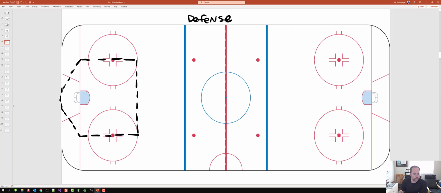Most goals are scored in this region, including those that might start out here at the point, say, and are shot into here and are tipped or redirected. Still a goal that's scored in the house. So really, the idea of a good defense is to keep the opponent to the outside of the house and to really never let pucks get inside the house.